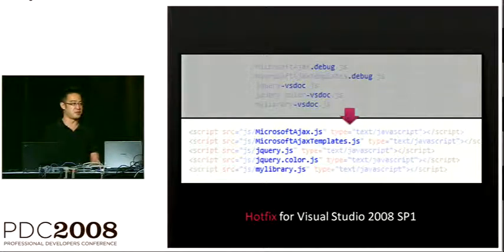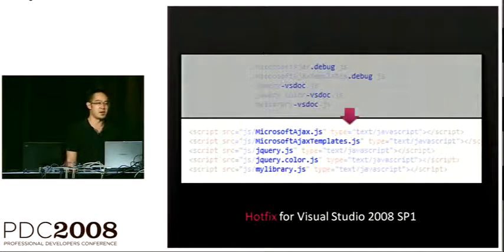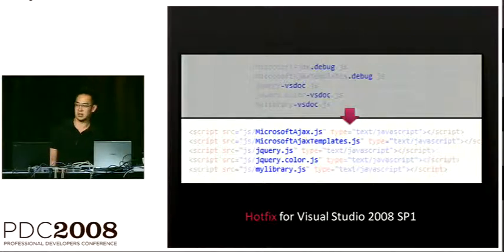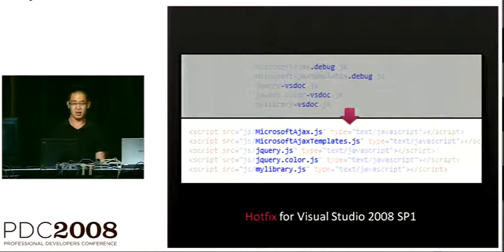So with this hotfix that's coming out within this next month, hopefully within a week or two, you just specify the regular file, and we'll be able to look up -vsdoc or -debug for you automatically. So you just type the regular file name that you want to use to run, and we'll actually go look for the extensions on top of that. This is consistent with how the script manager works, and this is also consistent with how our /// comments work.